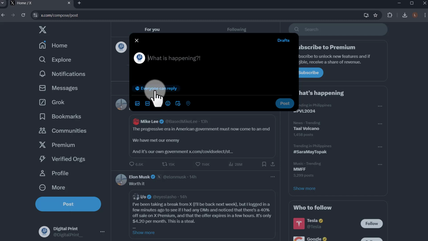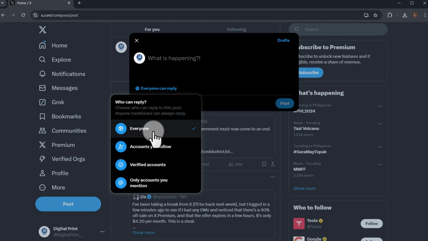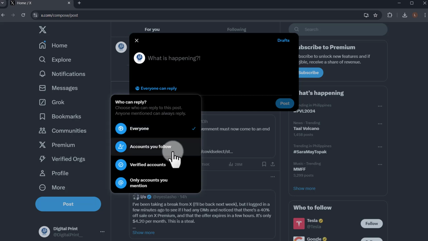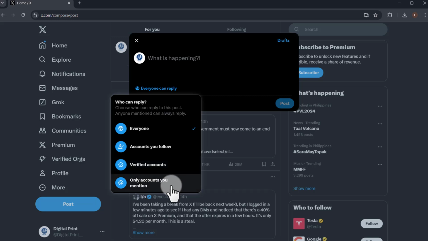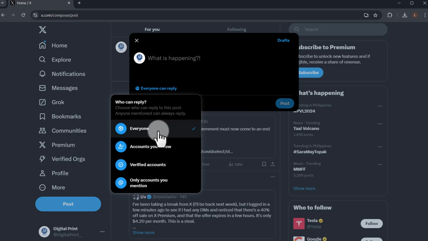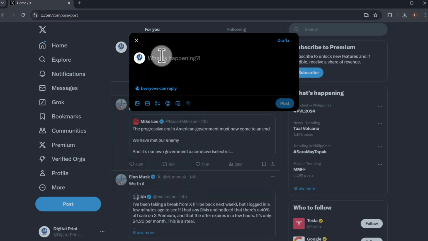Now here you have a privacy setting, so you can choose everyone. This is a public tweet. Anyone can go to your profile and see that, or it may get recommended to them. You can also see here accounts you follow, verified accounts, and only accounts you mention. So typically choose everyone here for your post, and then you type your first tweet or post.